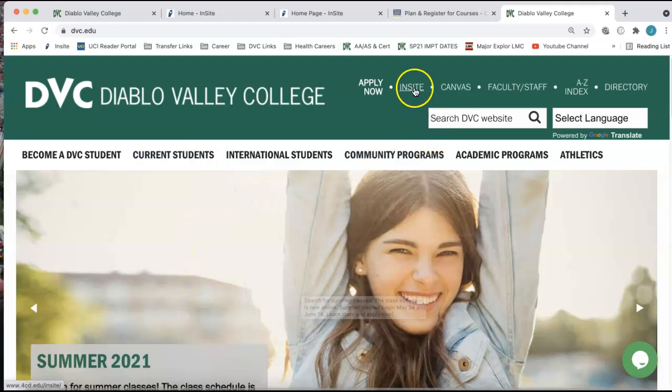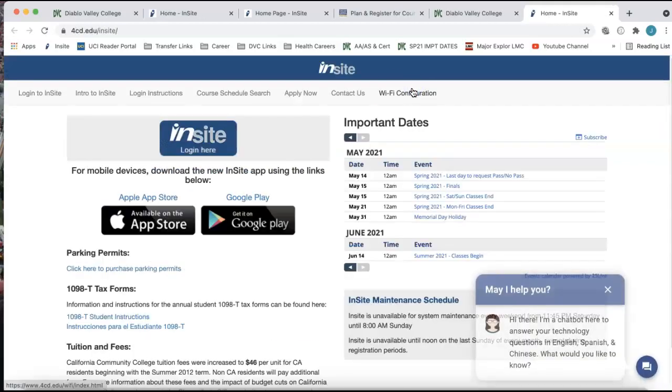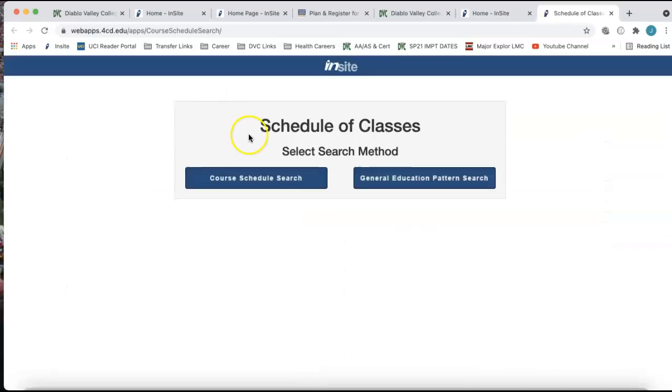Now I'm going to click on Insight. And then I'm going to click on course schedule search. And so I'm going to demonstrate two different examples here. One is course schedule search. The other one says general education pattern search. You would want to use this one if you know the specific class that you want to register for.